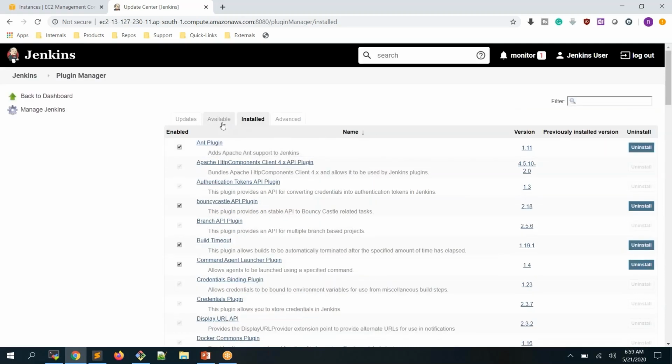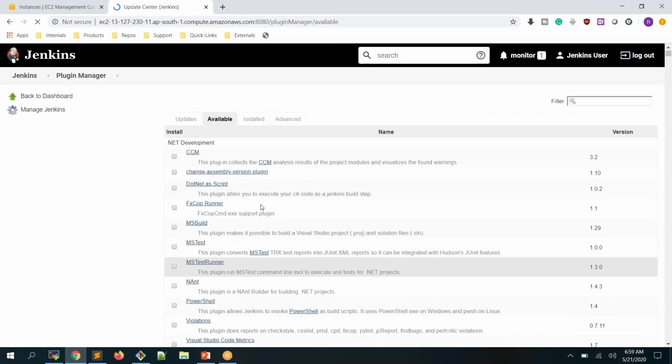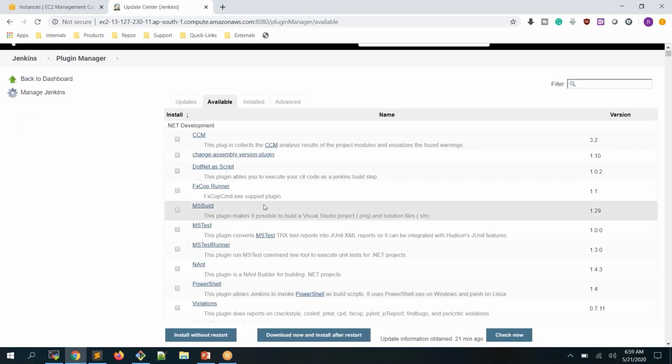Now, if you want to install any additional plugins, you can go to the available tab. In the available tab, you have a lot of plugins which are developed by Jenkins. These plugins are one of the reasons why we mostly use Jenkins, because it can interact with most of the tools which are available. Whenever you have plugins, then only your Jenkins can interact with them. If you don't have the plugin, your Jenkins cannot interact with the tool which you want to use. So it is always necessary that you should have a plugin.